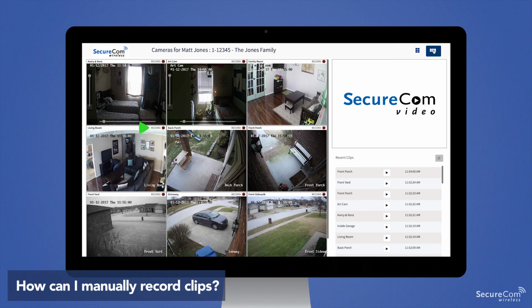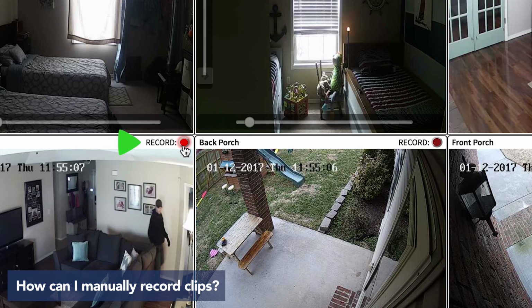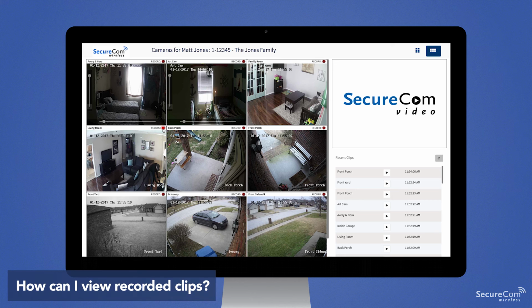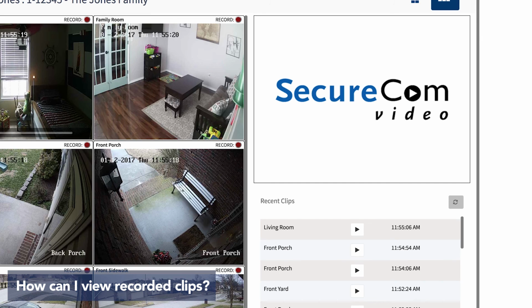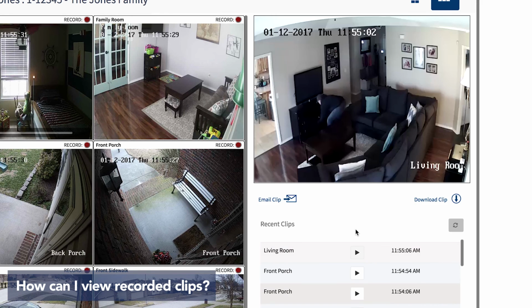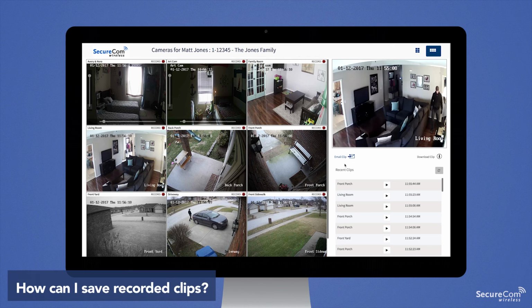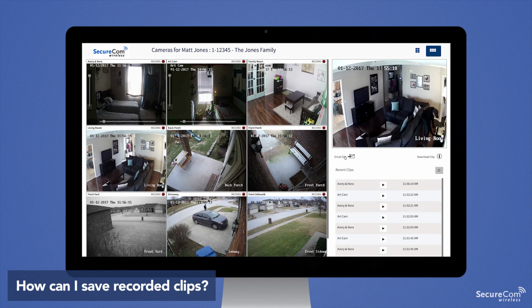An operator can also begin recording a clip by clicking the record button in the top right of the live view window. Recorded clips of 10 minutes before the alarm event or manually recorded clips will be displayed under the recent clips header on the right of the window. Click the play button to begin viewing a clip. The list of recorded clips automatically refreshes and adds any new clips to the list. Operators can email clips using their default email client or download clips directly to their computer system.